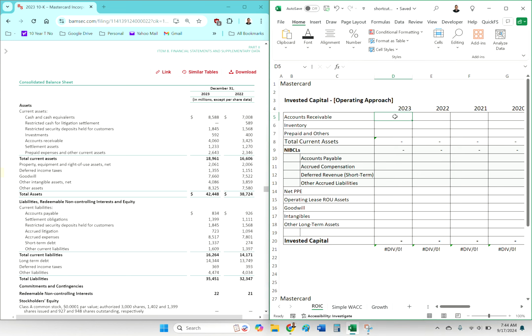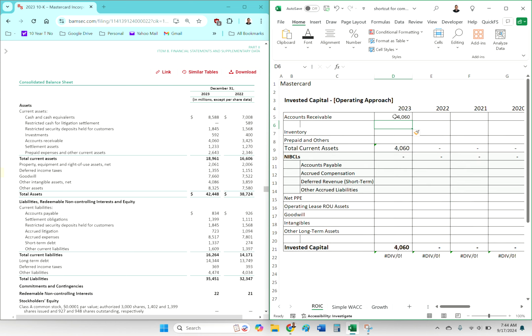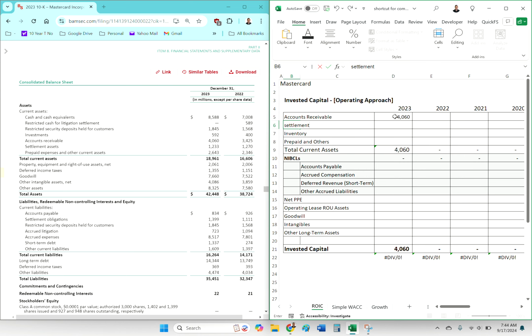I did Visa's complex balance sheet. Can't leave Mastercard out of the mix, right? So let's do them as well. And I'm also going to show you a shortcut.